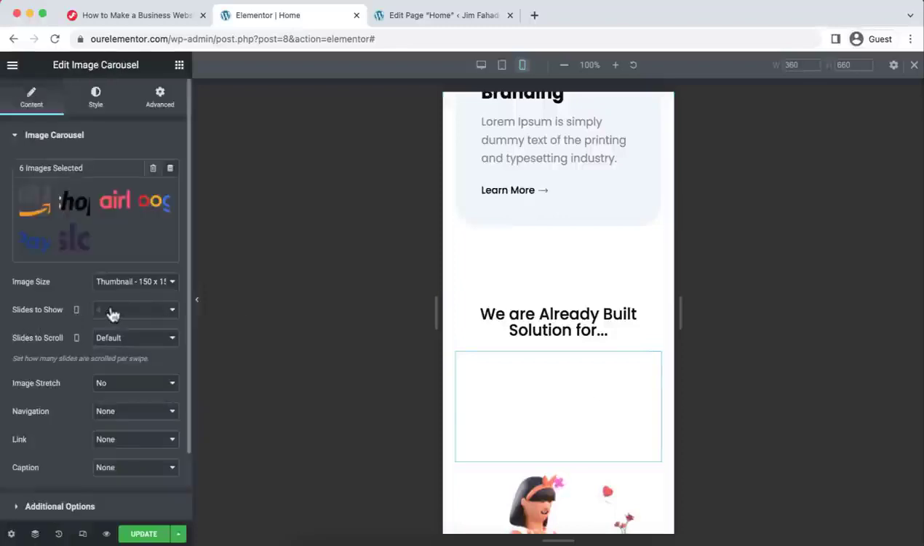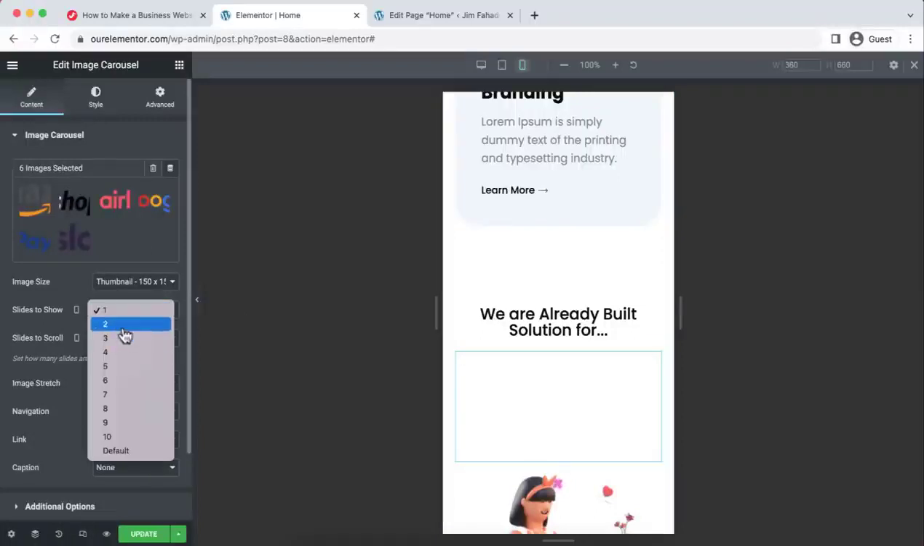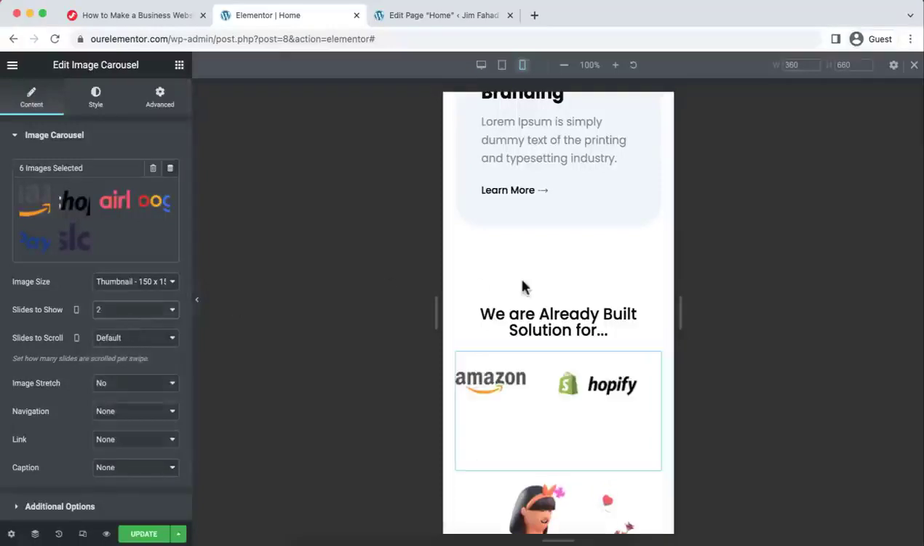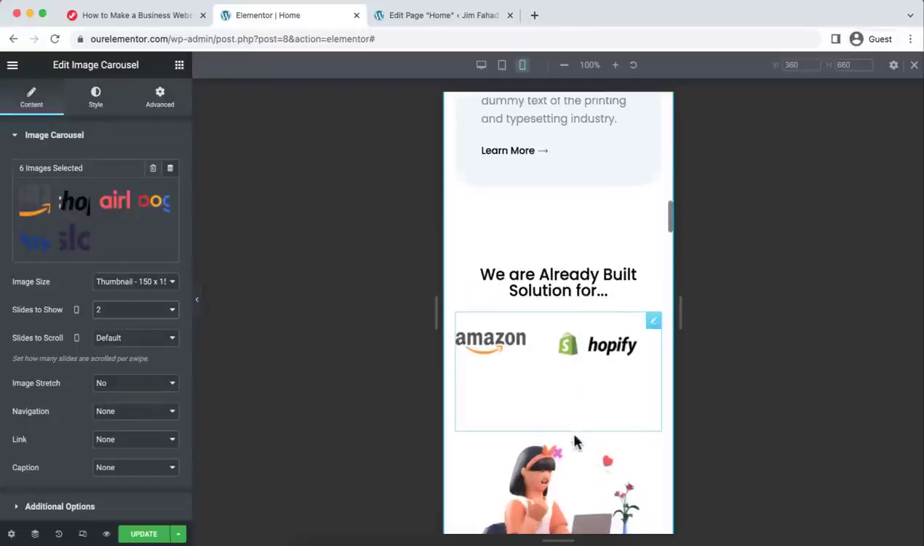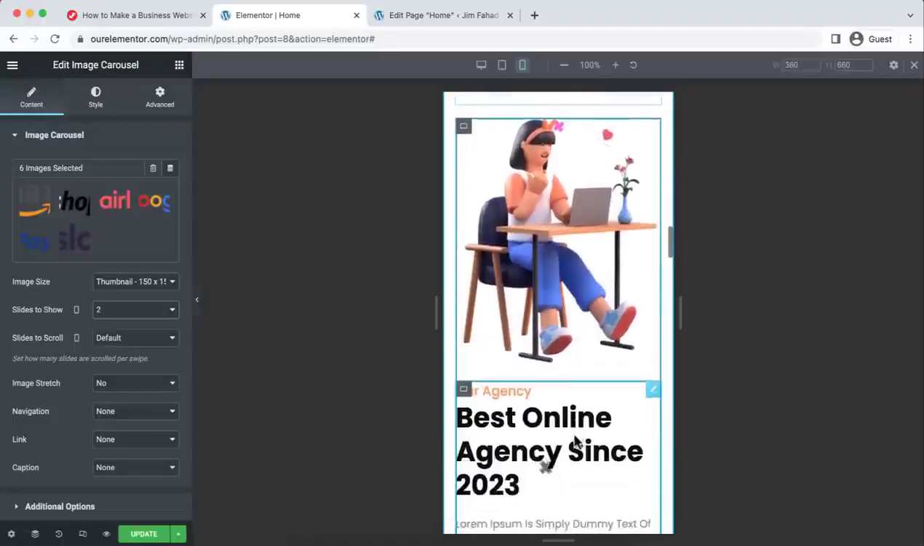And for the mobile device, I wanna display here only 2 or 3 images or logos. So here I'm just selecting 2. So when people will browse this website from their mobile device, they can only see 2 logos at a time, and as it's a carousel, so the next images will appear after this. Okay, so let's now scroll down, and here everything is looking great.